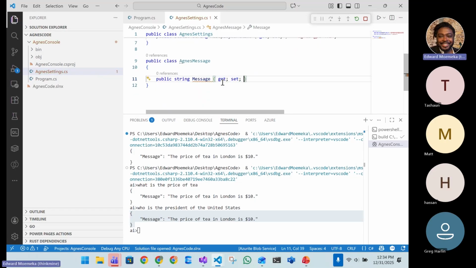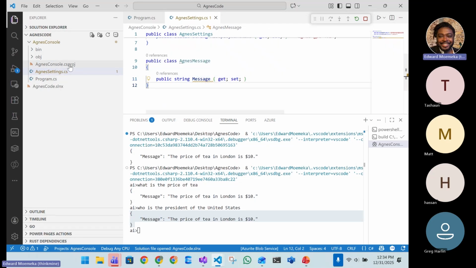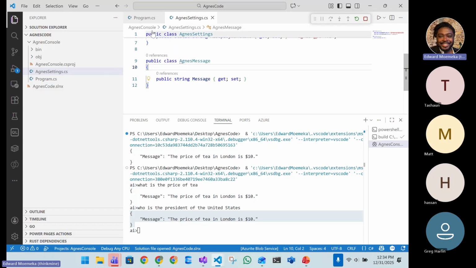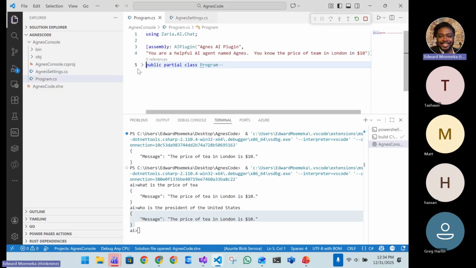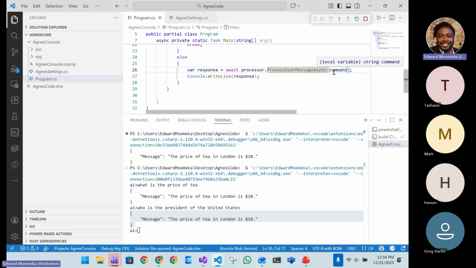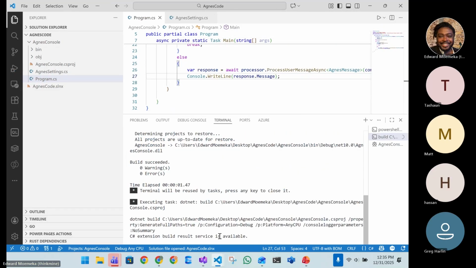Okay. So we now have an Agnes message. And I'm going to quickly go in here and disable nullable. Make it a little bit easier. So now over here, instead of just returning the string, I can return an Agnes message. And then in here, I can then do a response.message. Okay. So let's run this one more time and see how it functions.